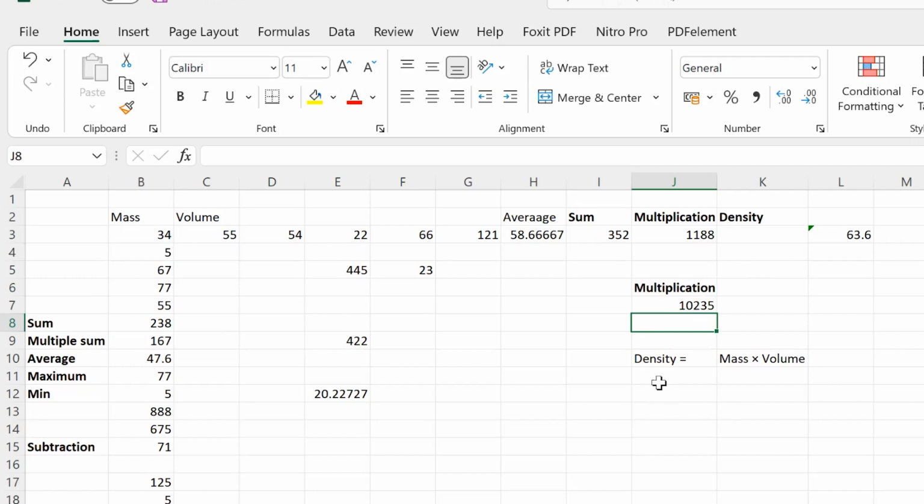So you can have different kinds of formulas. For example, in your Microsoft Excel or in your document, you are trying to define that density is equal to mass times volume, and you don't know the density, but you know the mass and you know the volume. For example, you have mass here and you have volume here, and you want to multiply both of them to get the density. So all you need to do is to come over here and say density.